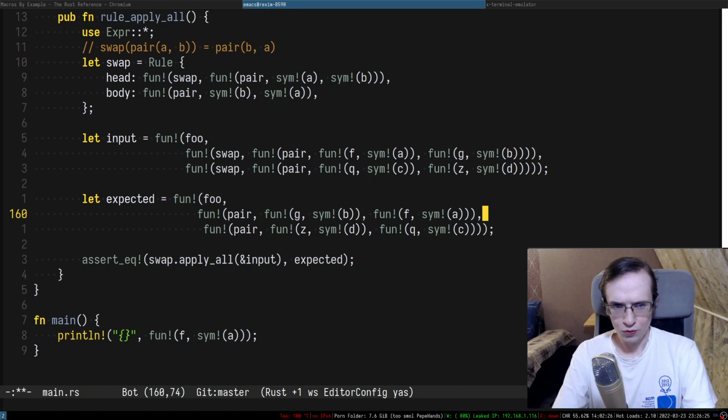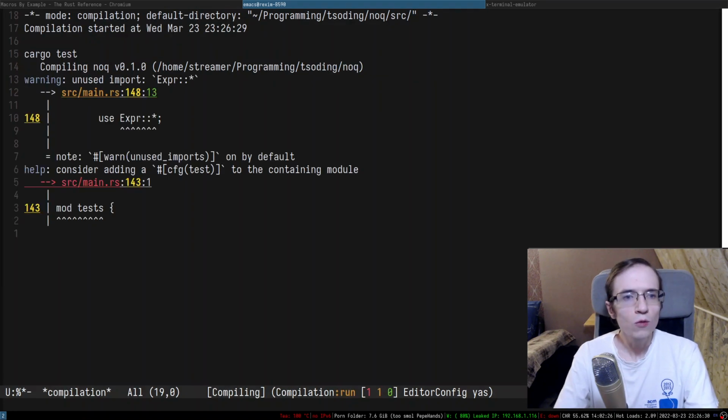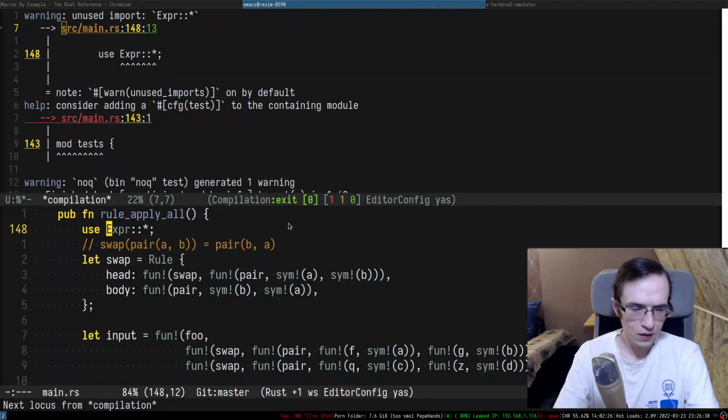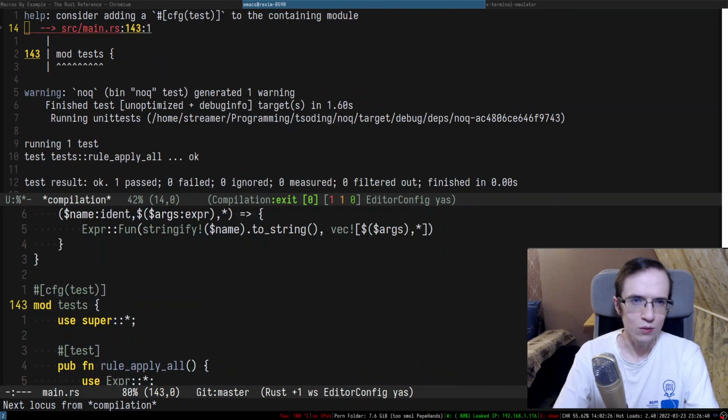And I'm going to remove this thing. So yeah, hopefully it still works, and I think something got messed up. So unused import, okay, that's fine. And for the tests, I don't quite understand. What do you want from me?